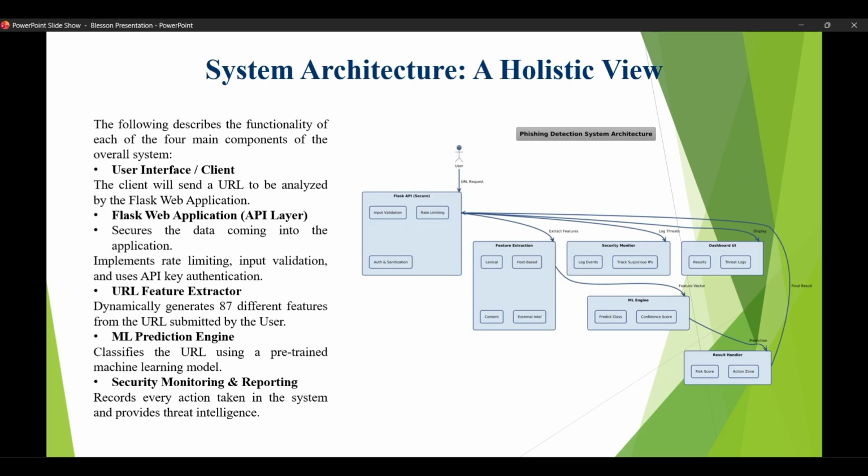And then coming to the system architecture, the diagram shows the full system. First, the user submits a URL through the interface. Then the Flask API layer handles the authentication, rate limiting, and input validation. The feature extractor dynamically generates all the required features, and then the ML engine predicts whether the URL is phishing or not. Finally, the security monitor component logs all activity and generates intelligence for analysts. This holistic diagram makes the solution practical for real-world use.